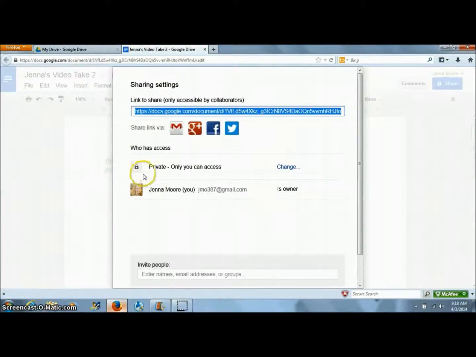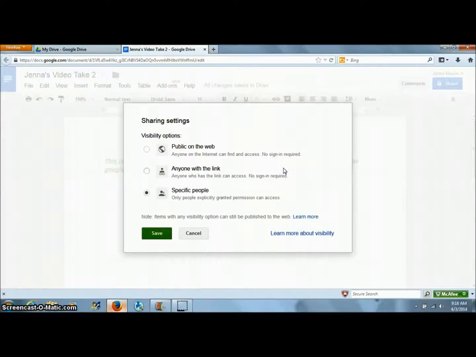Right now you can see who has access: private. Only you can have access. I'm the creator of this document, so only I have this access. And then right here it says me, with my Gmail account. I'm the owner, so I can determine who I share it with and who I don't. I do have the option to change this by pressing Change.